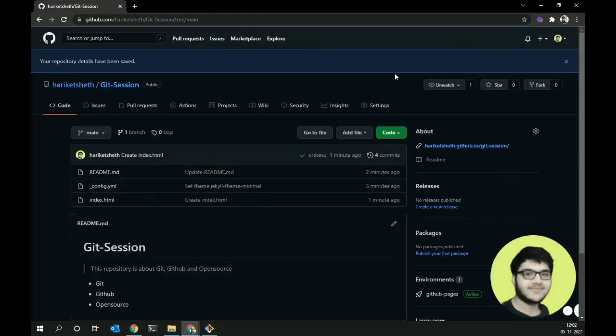Okay, so this is what we saw in Git, and there are also options. Star is basically liking this repository, or giving it a like or thumbs up. So that is the concept of star.